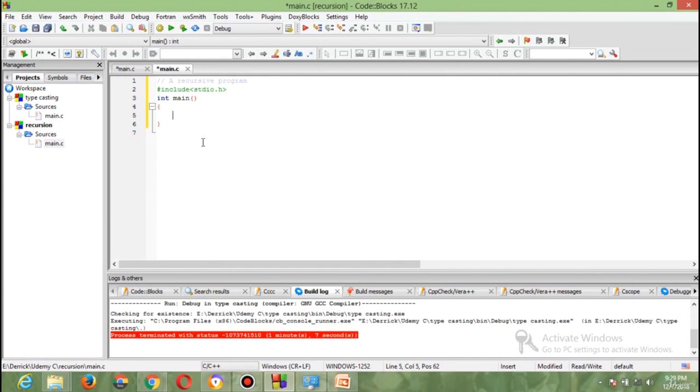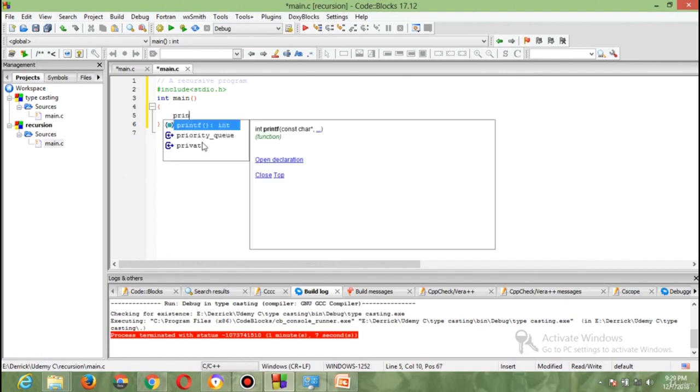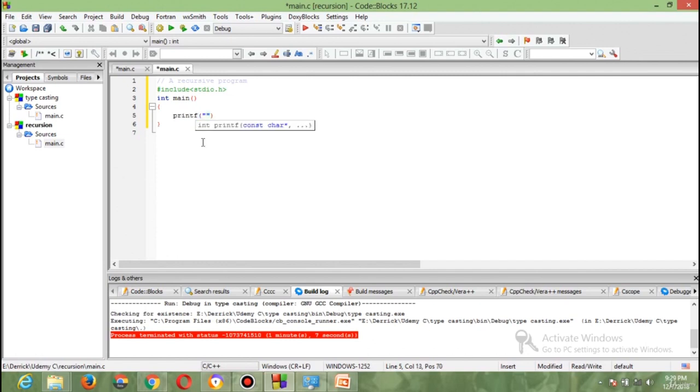And then in the main function, let's print something like, let's print Spark console. Okay. Then we call our semicolon. Sorry.